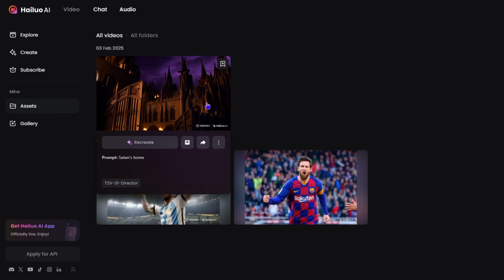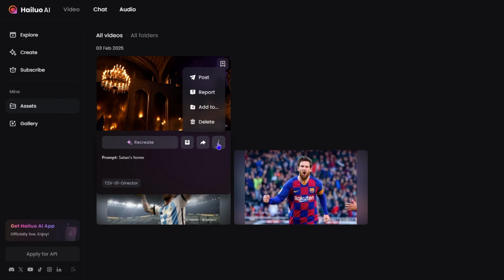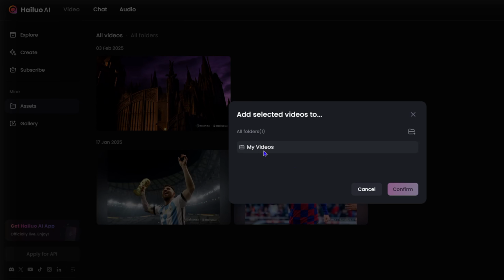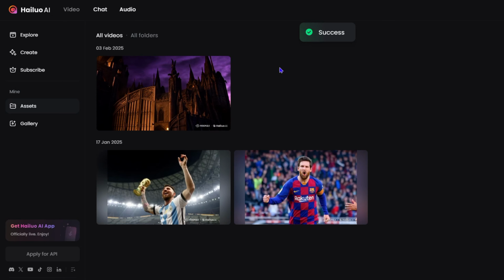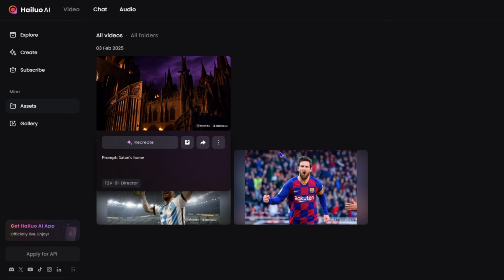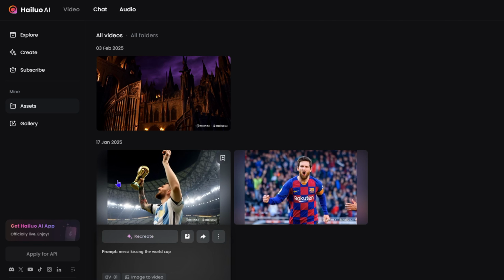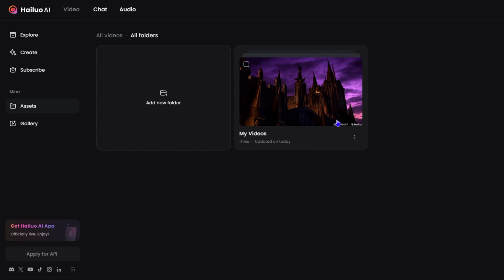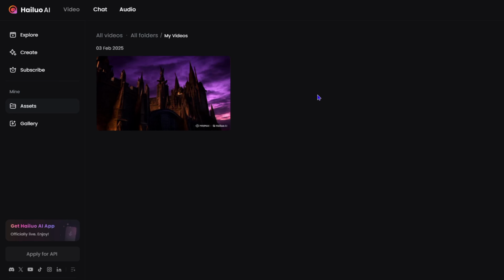So if you have, for example, this video here, you want to move it, you can just hover over it. You have the option that says add to, you click on that, and you can simply select your folder and click confirm, and that's going to move that video into the folder. You will still see the video here because it's basically showing all your videos, but the folders actually allow you to organize it. So as you can see here, once I hover over it, it's already showing a video, and I can click on that and open that folder, and I will see all of those videos.